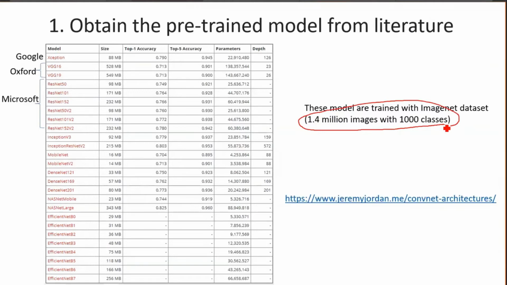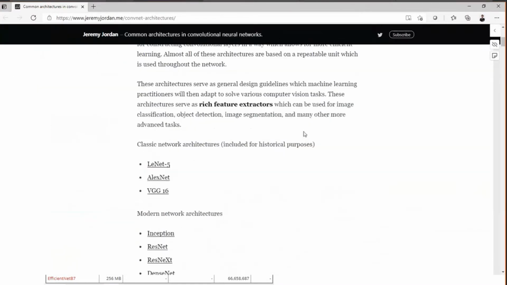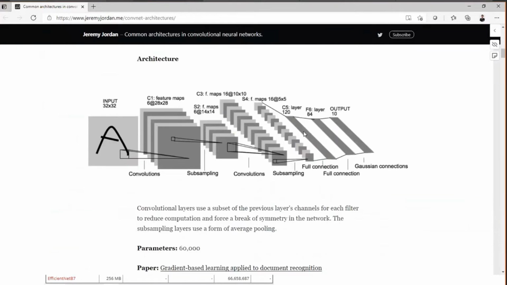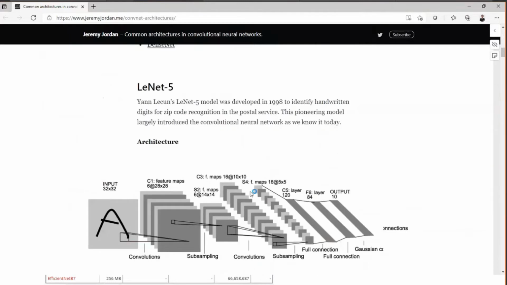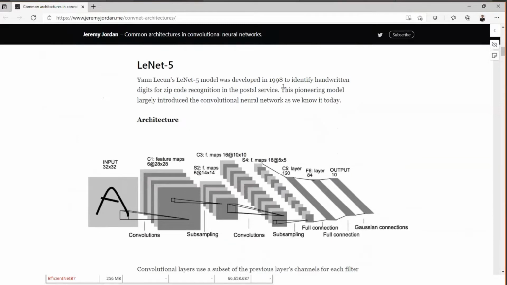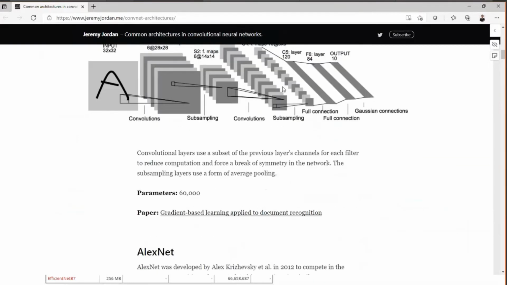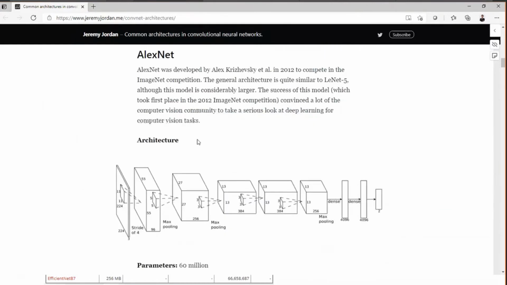And let's see some of the code, basically. Look at some of the architecture. Scroll down. Okay, so this is LeNet. So let's look at LeNet. How many labels are there? LeNet is 1998. Forget about it. 1998 is too long ago. They get 60,000 parameters. Okay, AlexNet. AlexNet is from a guy named Alex.